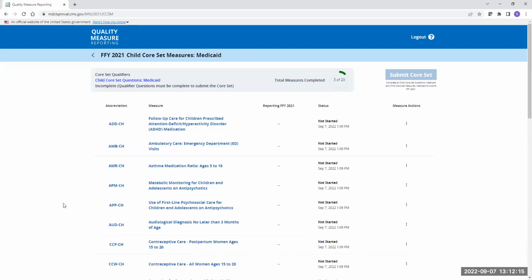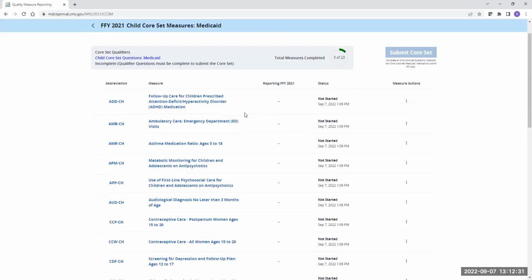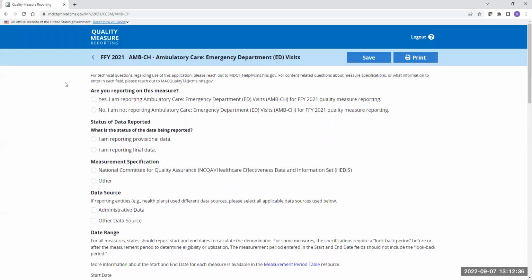We're back in our child CORE set. You can see at the top that there is a handy little chart to show the total measures completed. So we have a bit of a ways to go to complete this CORE set. And we can jump into an actual measure. So first thing you'll notice when we land here, we have our nice blue bar that's going to orient us. You can see that we're in fiscal year 2021, and then the measure that we are in.